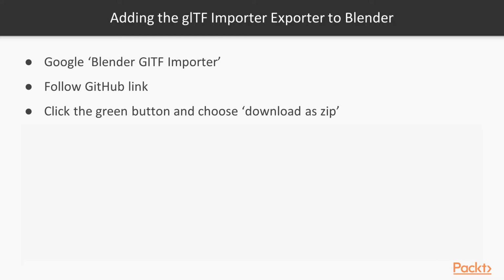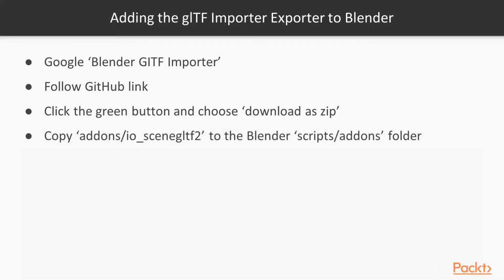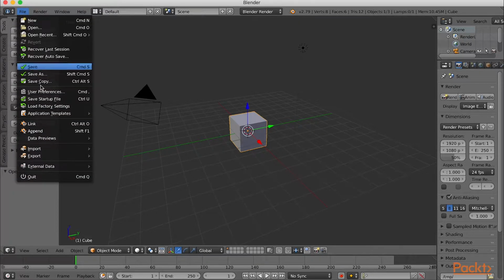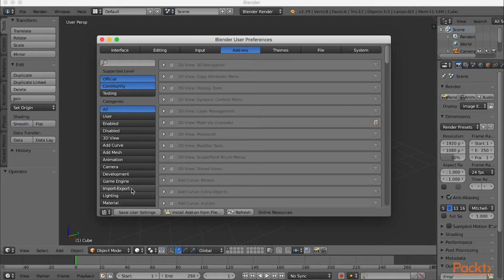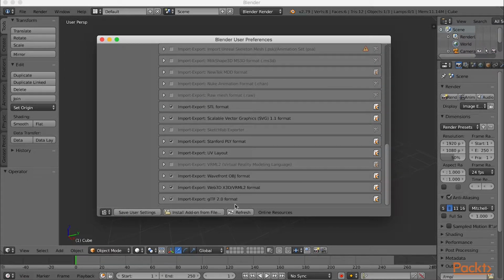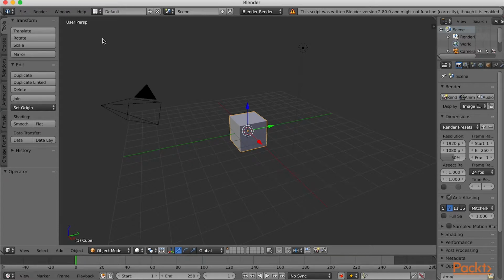Download it, unzip it, then copy add-ons, IO Scene GLTF2 to the Scripts add-ons folder for Blender. When you open Blender, go to File, User Preferences, Add-ons, Import Export, and click the checkbox for GLTF 2.0 format. This will allow you to import and export GLTF and GLB files. These are the text and binary versions of this file format. We'll look in more detail at Blender in the next and later videos.